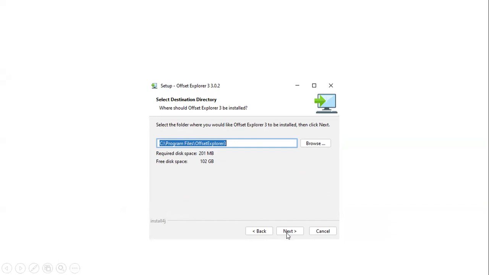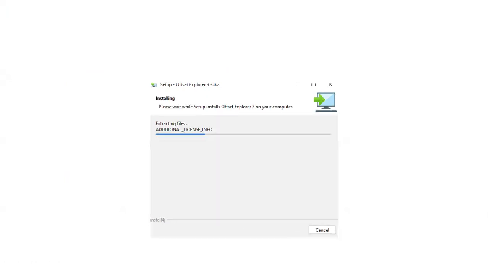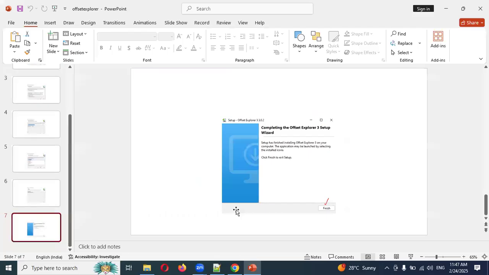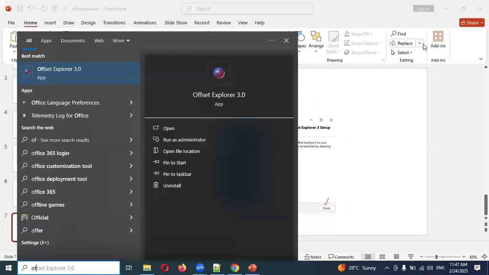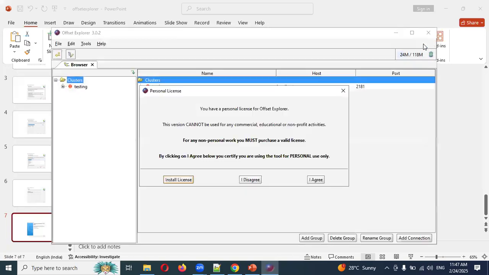Okay, once you are done, click on next. Once you click on next, it will ask for other things; there is no need to change anything. You can click on next. Once you click that, it will start the installation. Once the installation is done, it will come to finish, and you can click that. Once you finish it, you can search for offset explorer, and then you can automatically see it at the top.